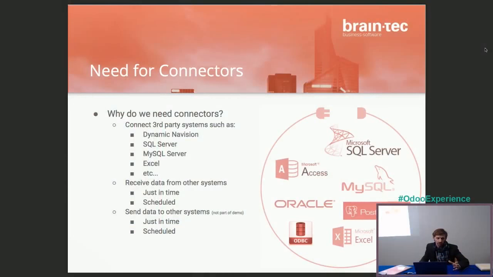Furthermore, what could be done, but what I will not show you, is that you can do it vice versa. Maybe Odoo is the leading system and you have a following system where you need to trigger information. Due to that, you can use this connector as well to write into other data sources. I will tell you something regarding that later in the talk.